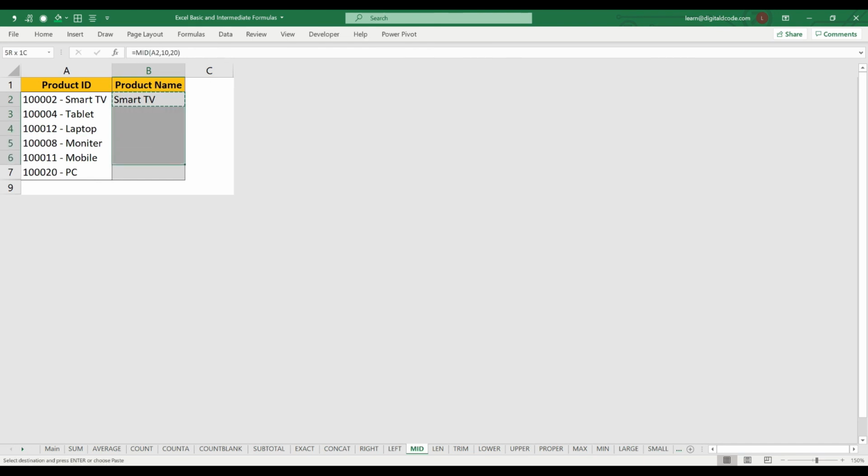So now if you see, we got only the product name in column B. Let's move to next function.